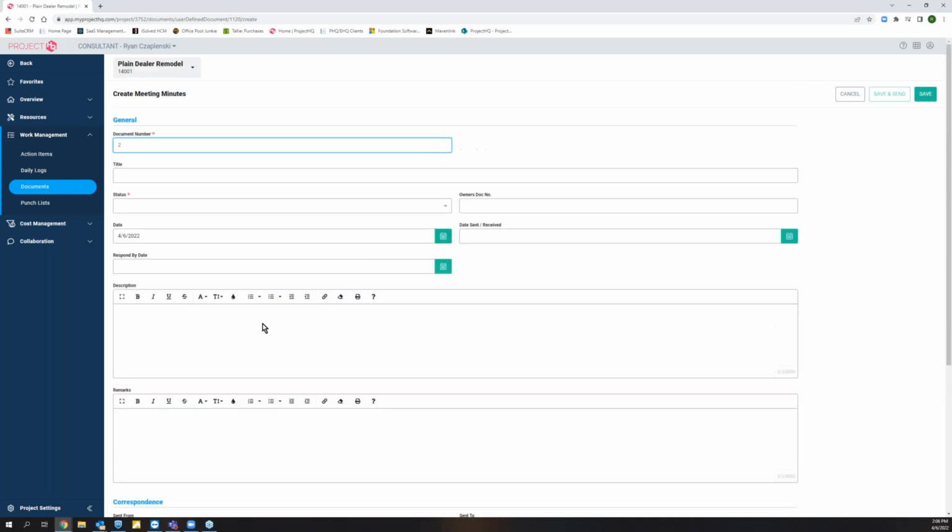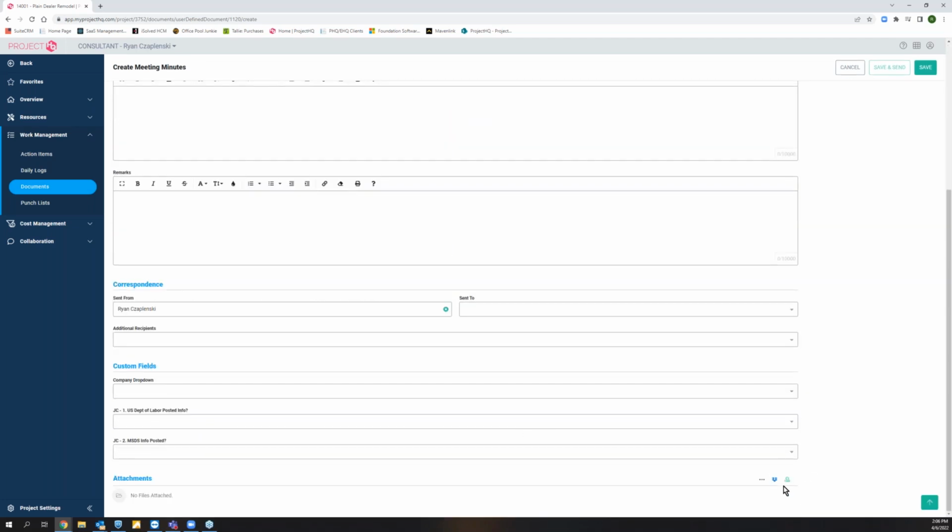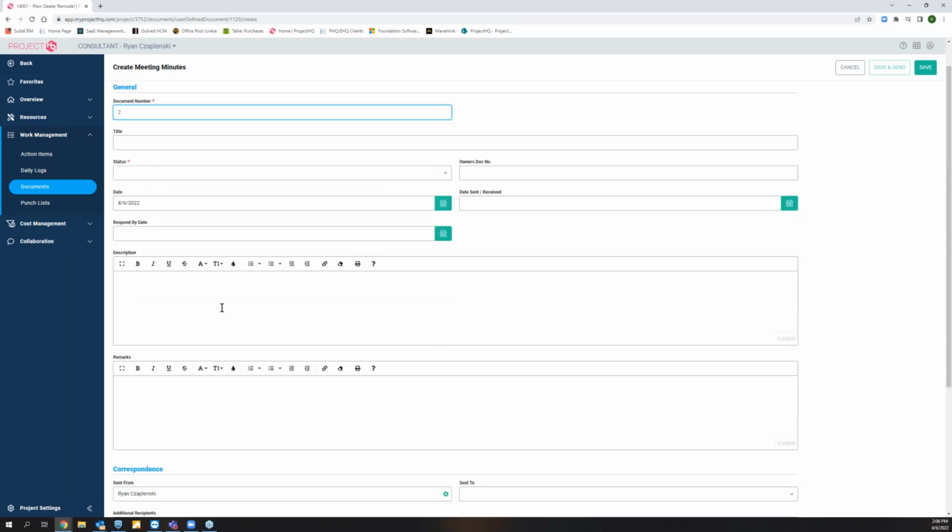And they're all the same in all of these user-defined documents. So as it pertains to meeting minutes, this is kind of a workaround right now until we get a meeting minutes entry screen programmed into ProjectHQ. We would be able to use this user-defined document to either upload maybe the notes you have from a meeting, or enter the actual meeting minutes here using the description and the remarks box. We do have 20,000 characters between these two fields.